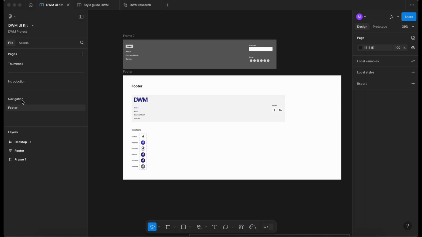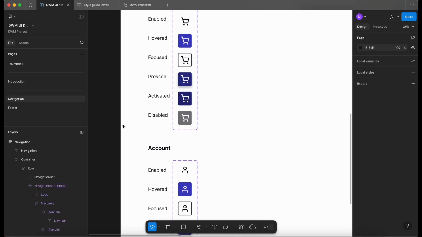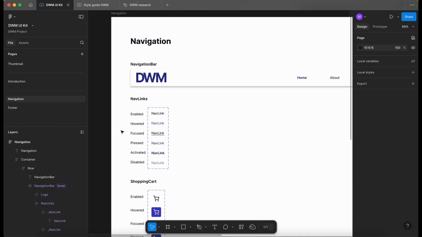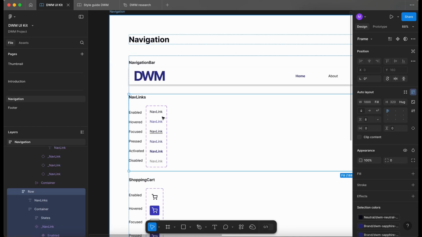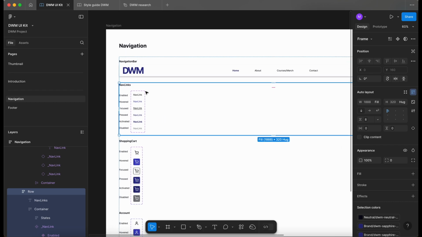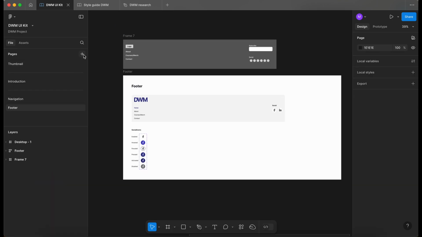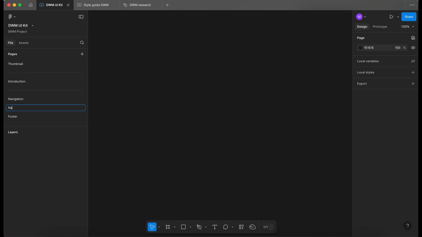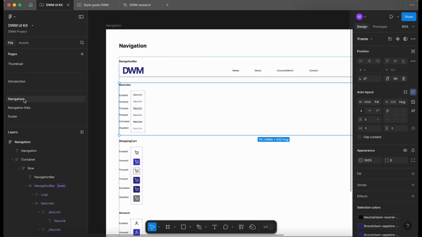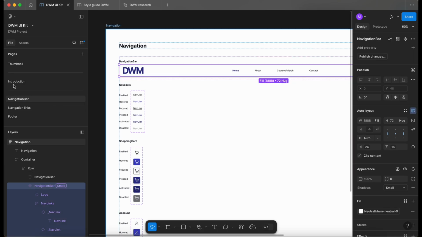Okay, so what I want to do next is I just want to go to the navigation page. I want to scroll up and I want to create a new page for these navigation links. So let's just put them here. And I think what I'm going to rename this to is navigation bar. Just check the component. Yep, so the page now matches the component name. Okay, I just want to drop the navigation links in here.